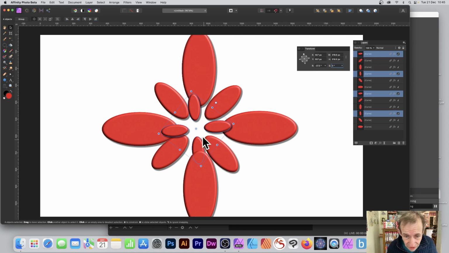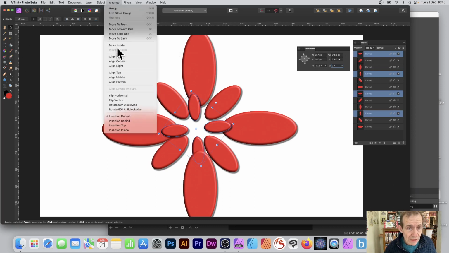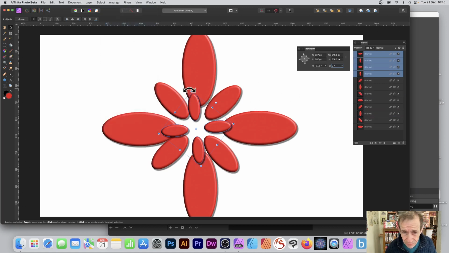Now you'll see that sometimes it looks like this shape has gone just below. So arrange, and I want to move to front. I want them all on top. I don't know why it does that, but sometimes it just suddenly seems to decide to put it below. But I've noticed that just before I did any further. So I want them all on top, all the smaller ones.